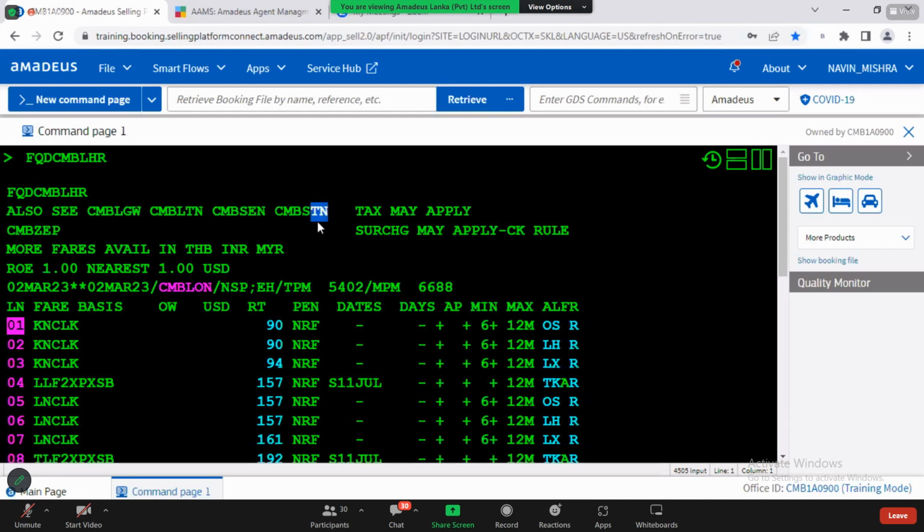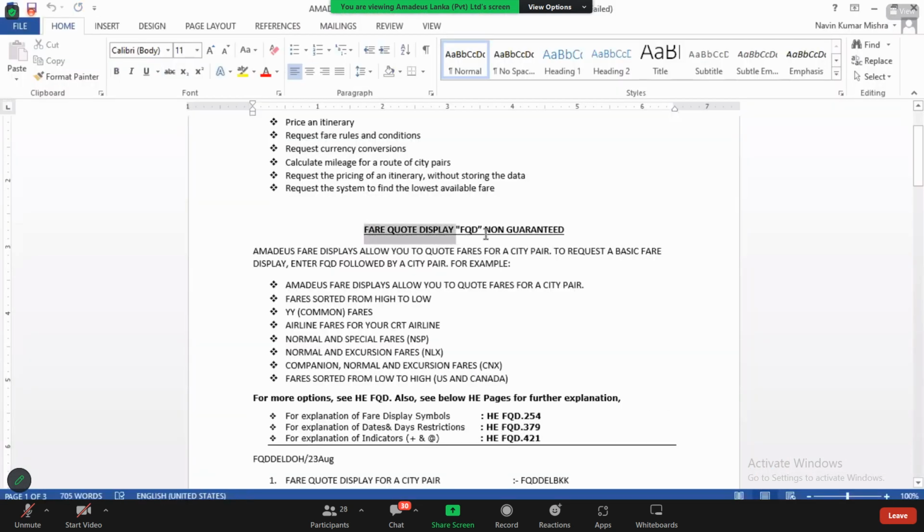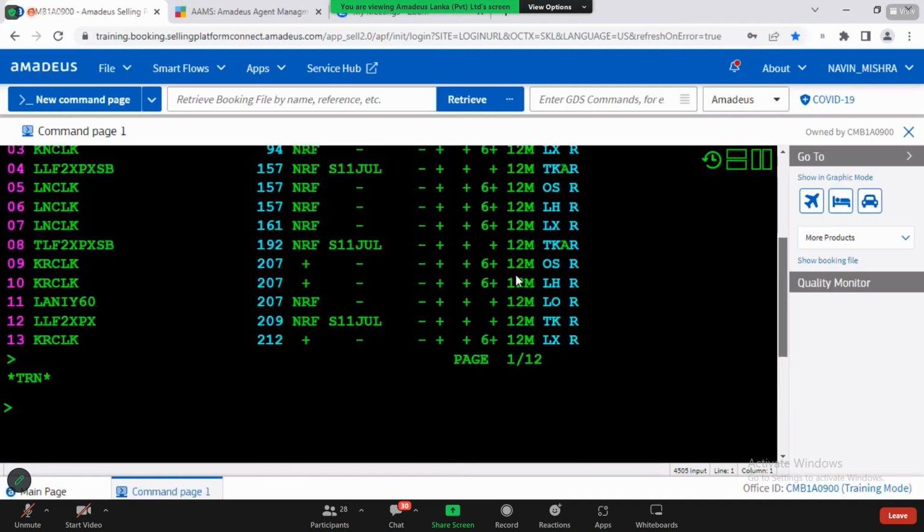These are the different airports in the London city. Apart from this, a tax may apply. So remember, I told you, once you display through a fare code display, this is non-guaranteed. So what is the reason that the fare is non-guaranteed?